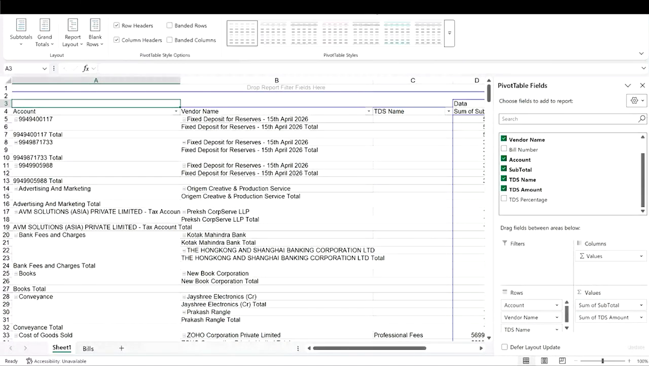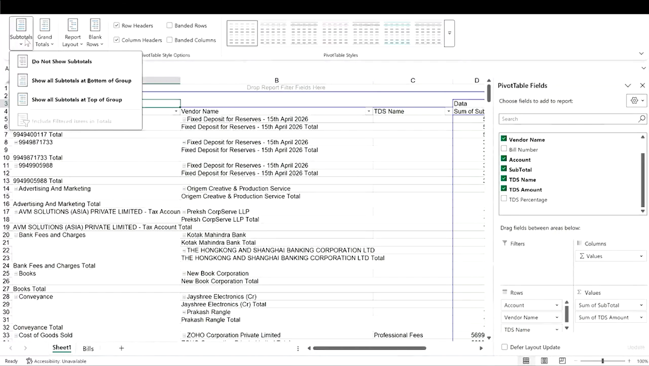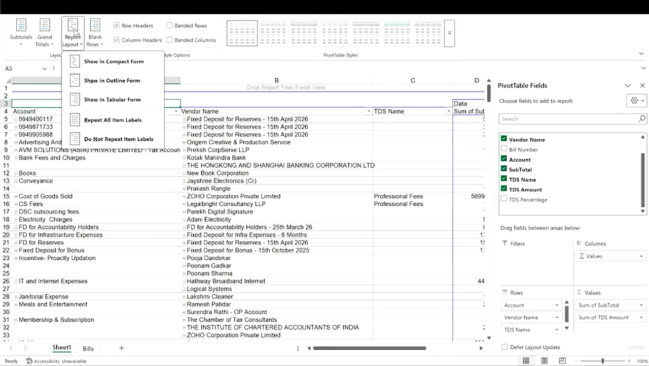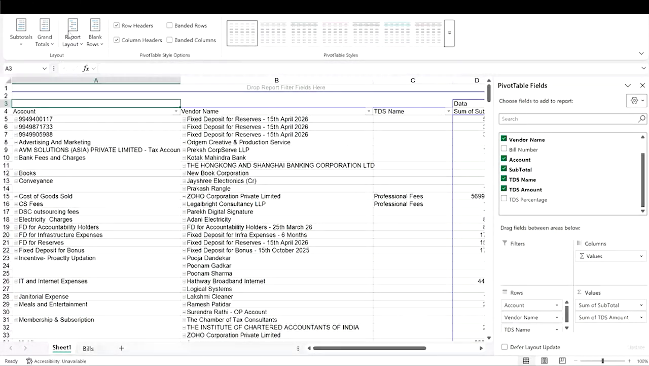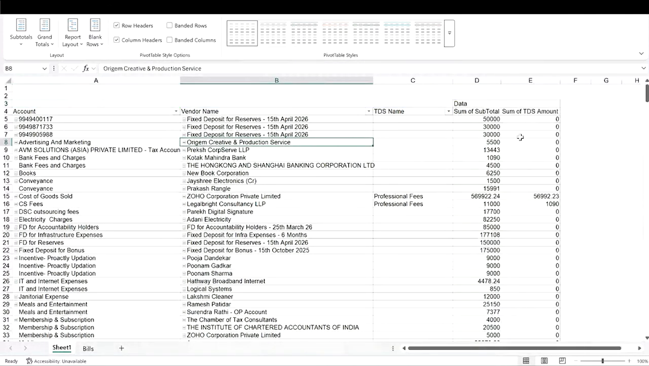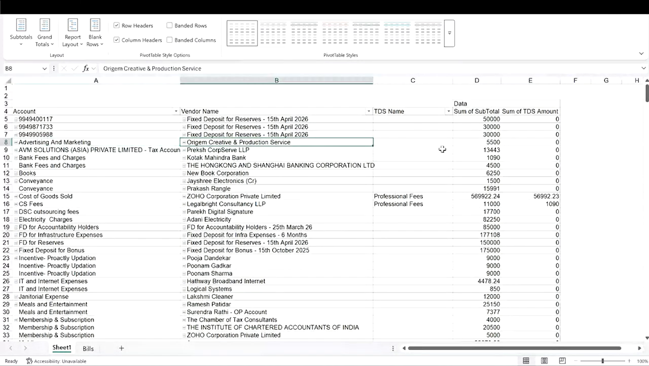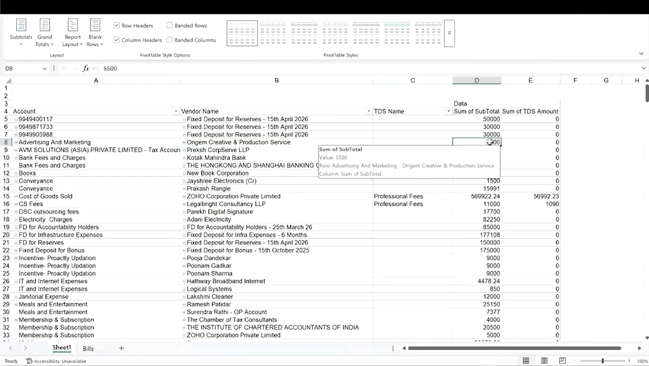Now, once you have done this, you just go to design, do not show subtotal, report layout, do not repeat all items, right? And you have this ready. So now you are getting what expense I have done, I have paid to which vendor, whether I have done TDS or not, and what are the sum amount over here.